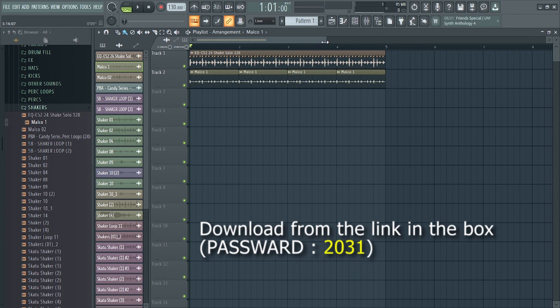Alright guys, so this is the free shaker loop that you can use for your Amapiano or Afrobeat.